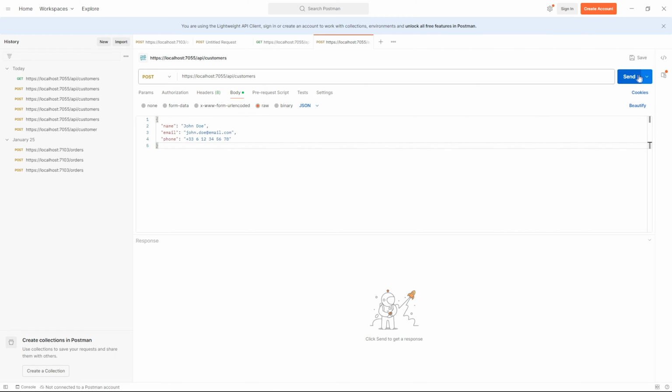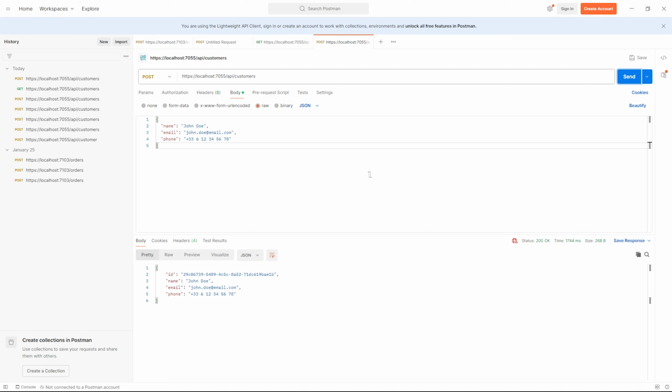When we click Send, the request is received by the CustomerController. The controller doesn't contain any business logic. It simply forwards the request using MediatR. At this point, we've successfully created our first customer using clean architecture and the mediator pattern.